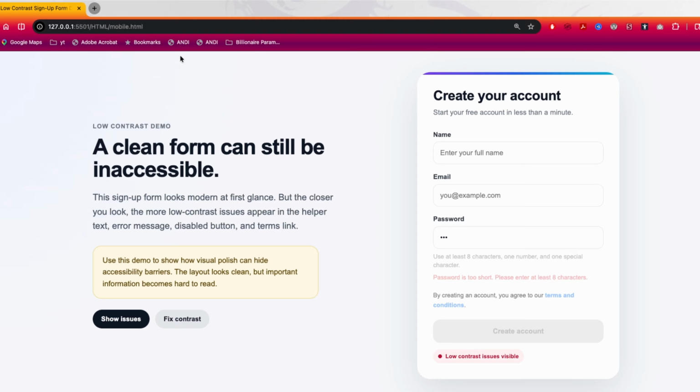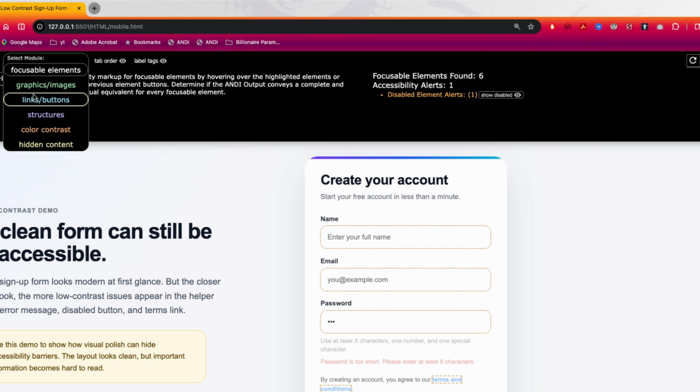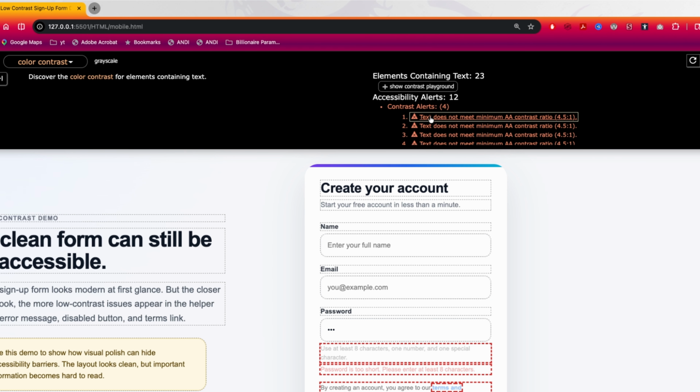Now, let's test it. Open your accessibility tools, run axe DevTools. The tool flags contrast issues.